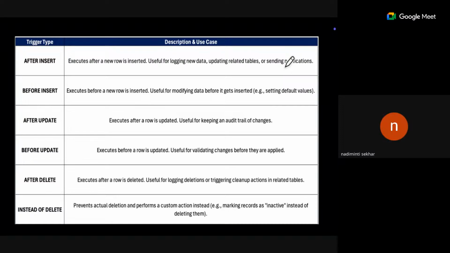When we insert any amount, we will get the message, right? For any new row, something will happen. I have a doubt. Here, after insert, when we create a new table, we insert data into it, right? And if we give 100 rows of data, for each and every row, will this after insert trigger execute? That depends on how you are defining that trigger.